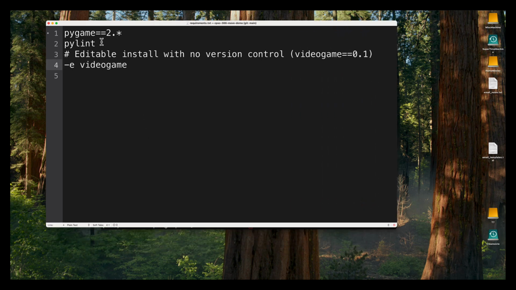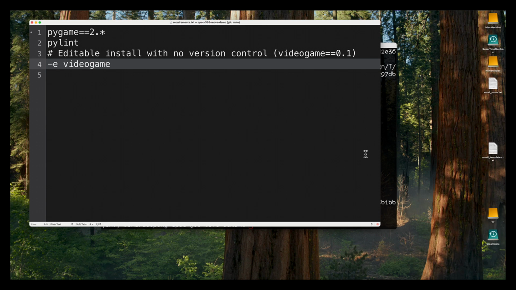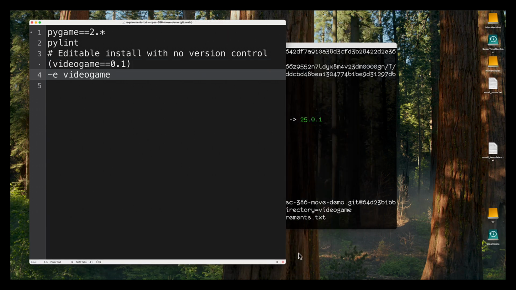I want Pygame 2, I want Pylint, and then I just have a -E video game. This is all you need, and the next time I reconstruct my virtual environment from this requirements file, it will install this current version and make it editable so that as I make changes, it will reload these changes and make my life a lot easier as I develop whatever I'm developing.